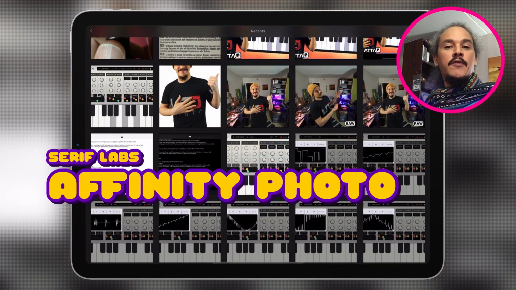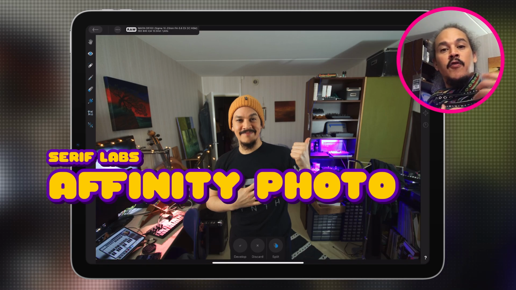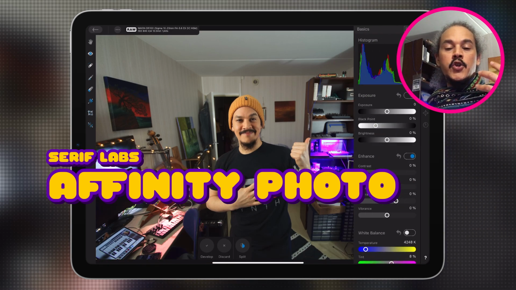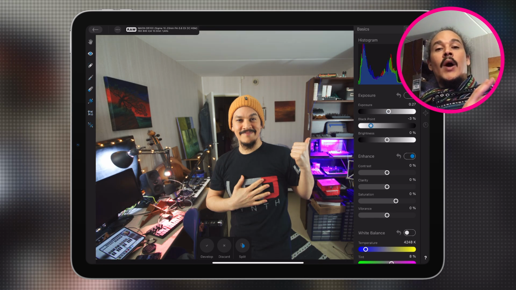Next category. What do I use to edit my photos? Well, I use Affinity Photo. And I use Affinity Photo because whenever I'm taking pictures of myself for my thumbnails, I do that in RAW format with my DSLR camera. I do have a DSLR camera.